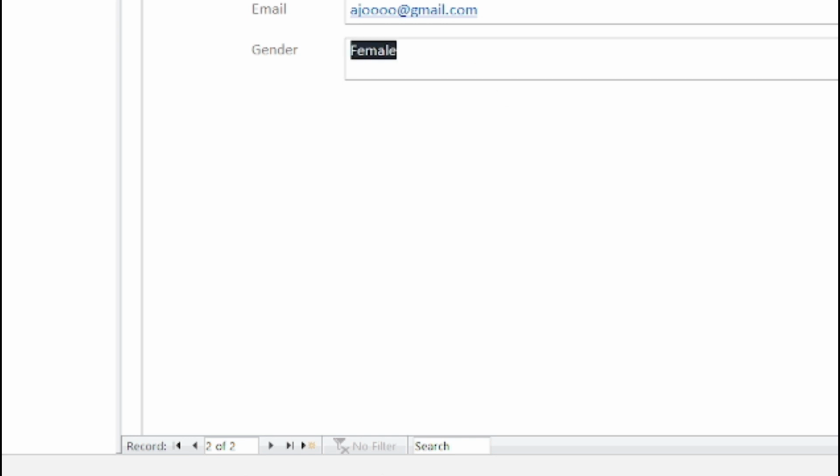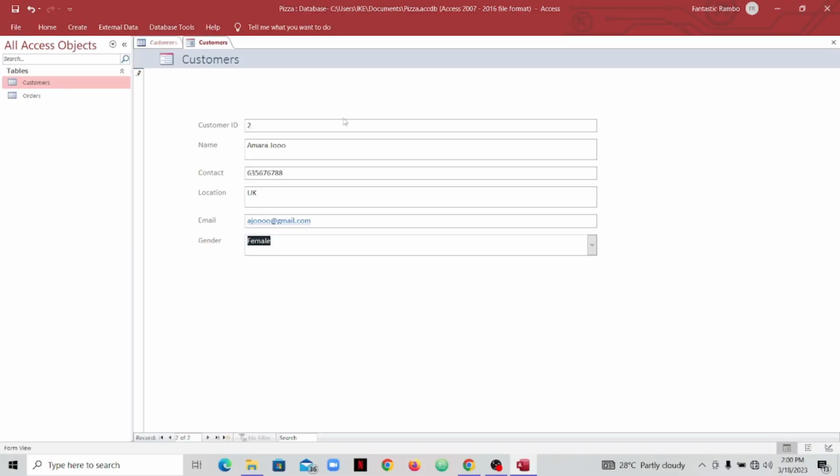Okay, so you can see this has generated an ID for me. So Amara is the second person, but the ID number is 2 because it automatically generates some ID numbers for you because we set it at auto number. Okay, we set the data type as auto number. Okay, so let's go ahead and go to a new blank record. All right, so now let's go back to our data sheet view and see what happened.